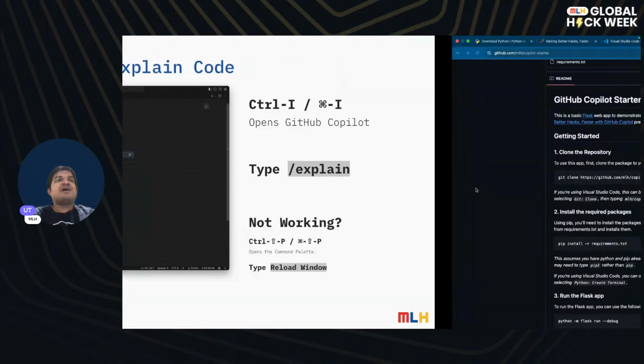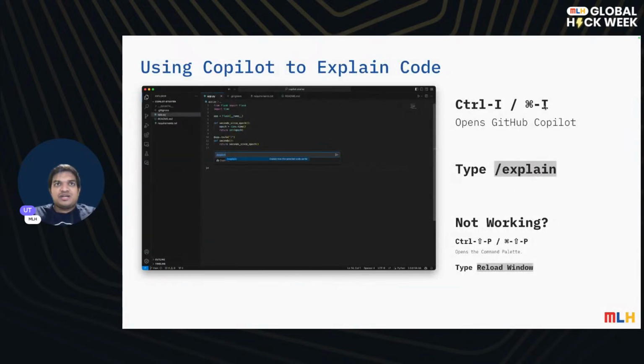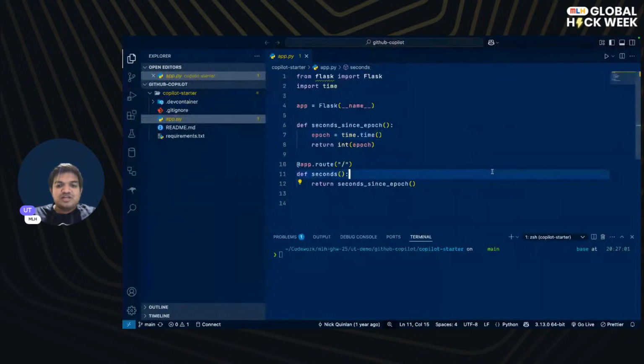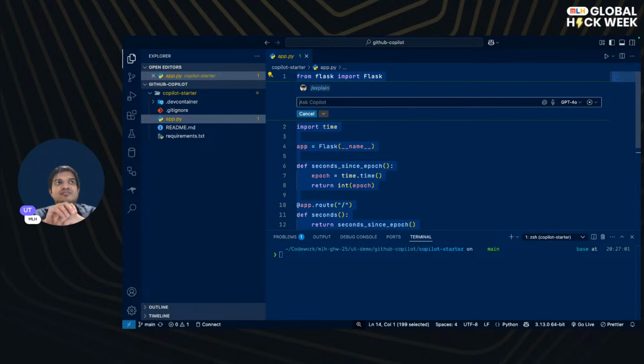So let's go over to my app.py, and I am going to use the shortcut Control I or Command I and type /explain. So let me do Command I, and I'll go /explain. Okay. And we can give it a further prompt like explain how this code works, what is this code about. Let's try with just /explain, and here you can choose which model to use. I am going to go with, let's say, GPT-4o for the time being, and I'm going to hit enter. Okay, now let's see what comes back.